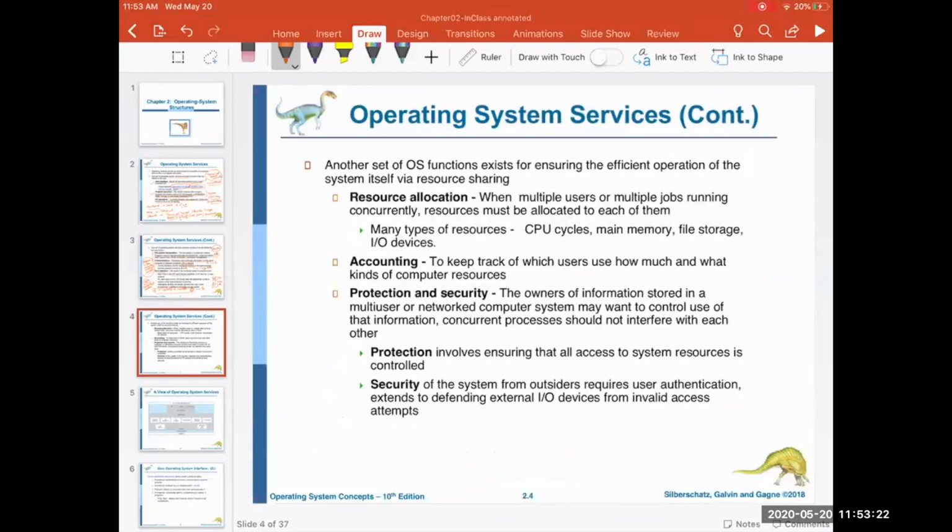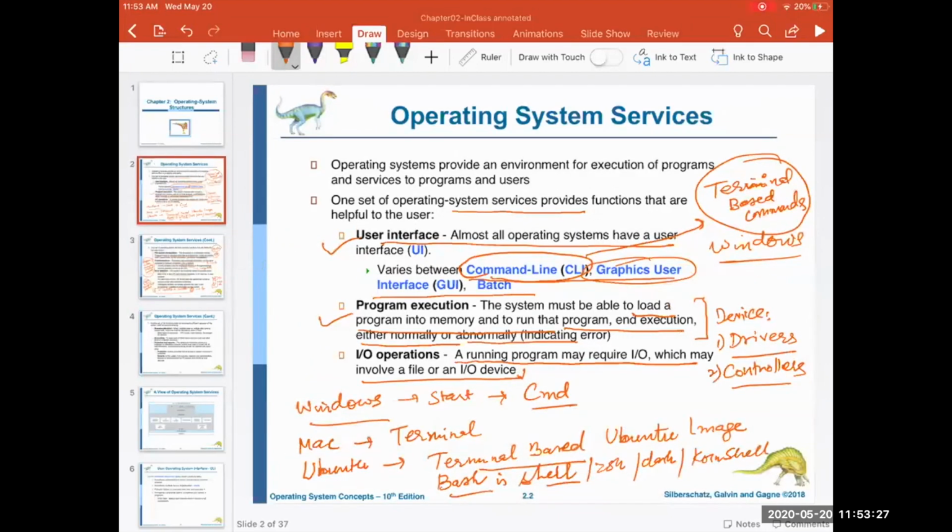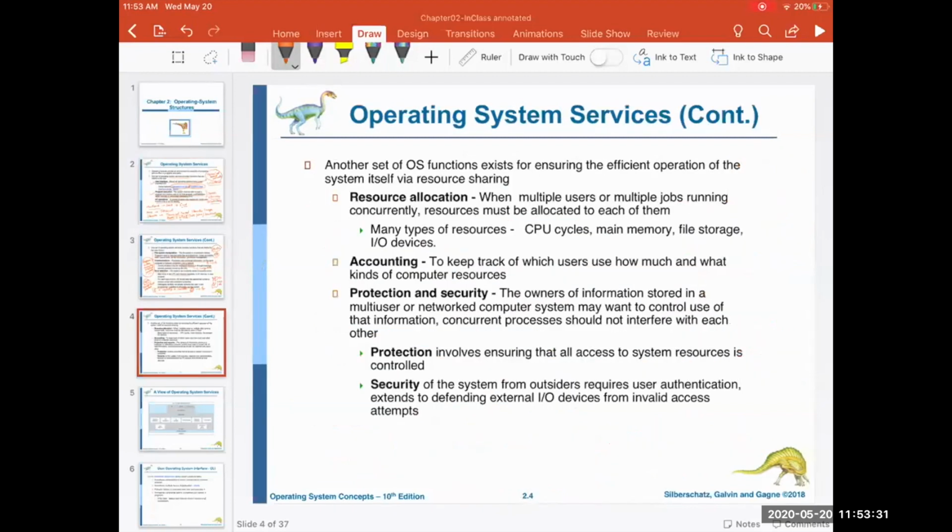Okay, so another set of OS functions. Whatever we have discussed so far is more like user interface, which helps the user. There are also some functions inherent to the operating system, which it needs to work efficiently. The topmost is resource allocation. This we have already discussed: many types of hardware are running, so we have to manage them.